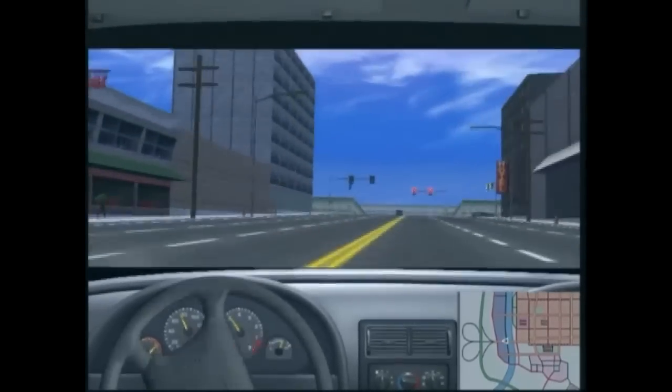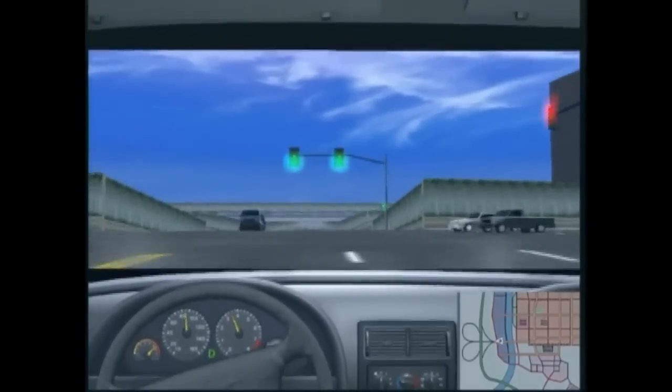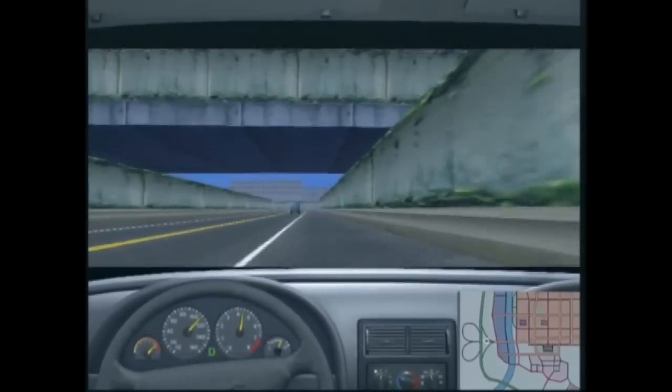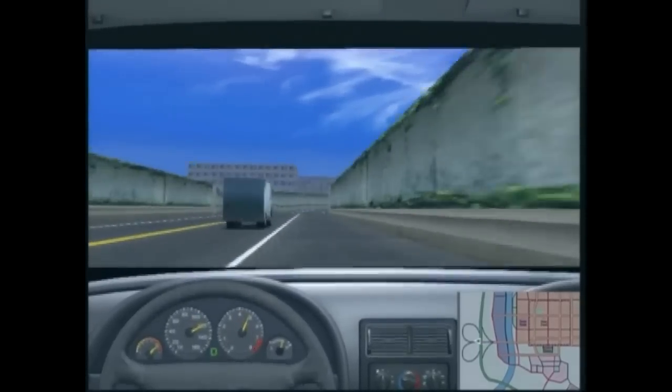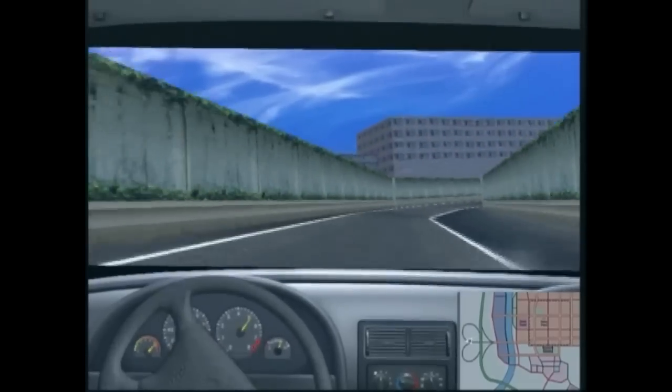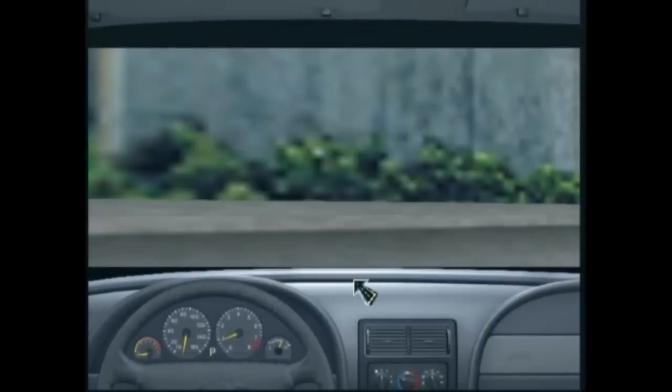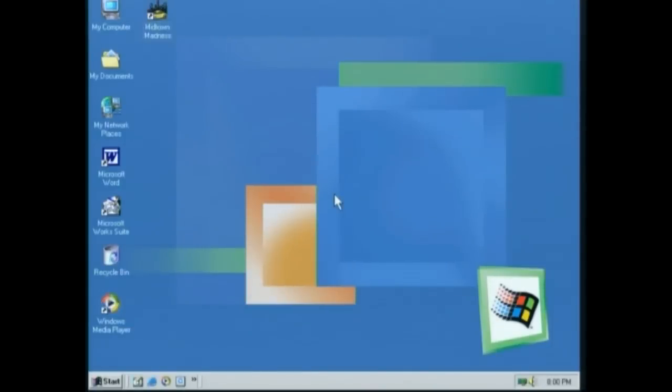Get back on the highway. Alright. Around here. And we completely wrecked our car. It will rebuild itself, but I think we're just going to exit back into Windows. And you know what? I think we'll go ahead and shut Windows ME down for the evening. As you can see, it runs really well on this system. I really don't have any qualms with it.